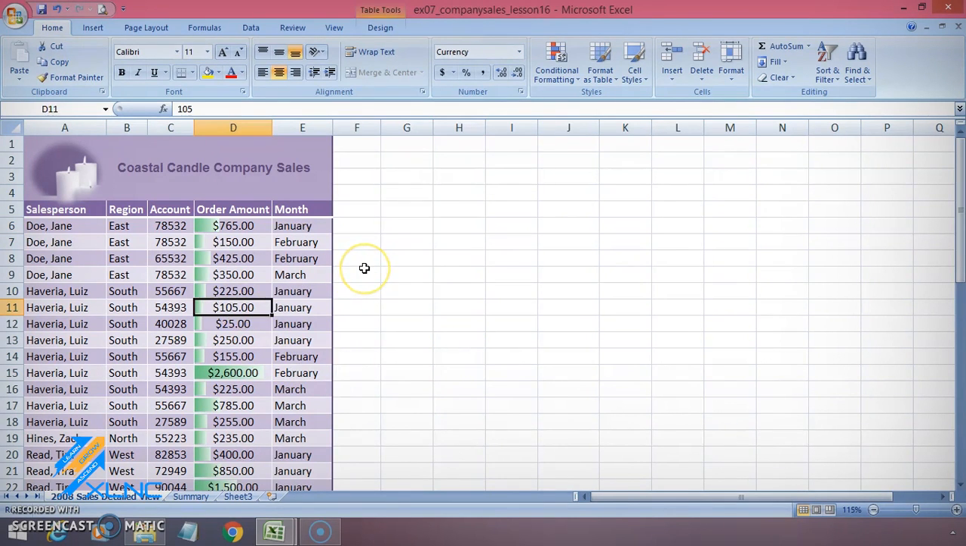While this spreadsheet only has 40 rows, imagine you're working with a spreadsheet with hundreds of rows. Data bars and other conditional formatting options make it very easy to see data in a meaningful way.